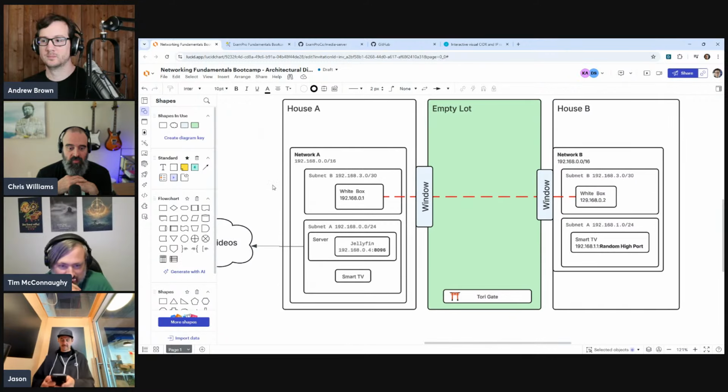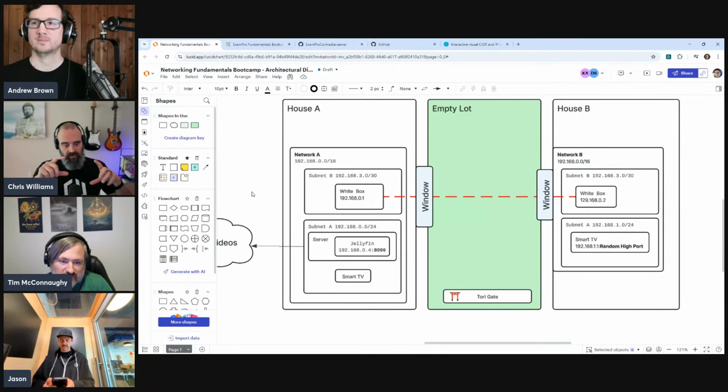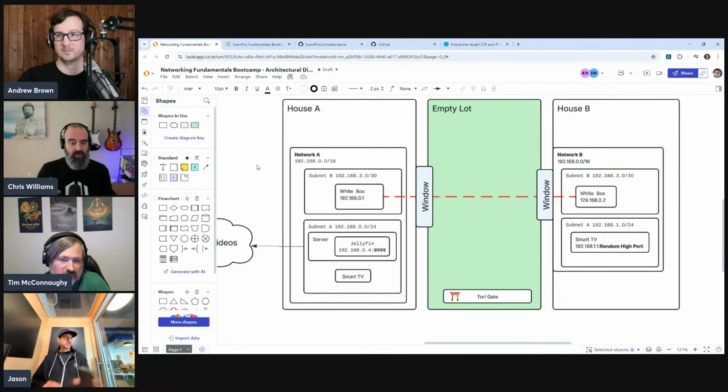Sorry, Chris, you were going to say something. Well, the fact that it's encapsulated in the network A box kind of implies that the things inside of that box know of each other.